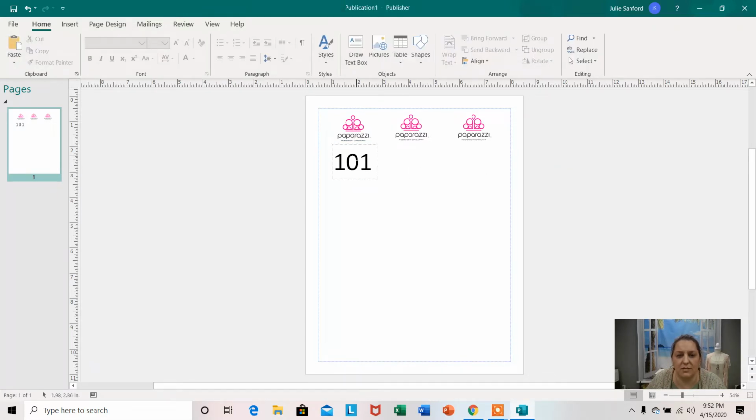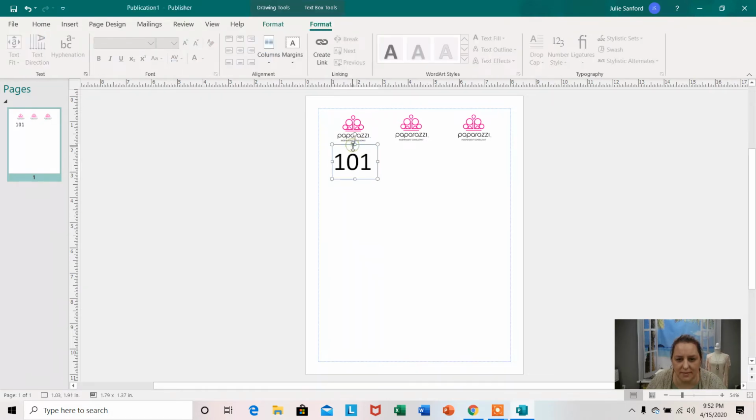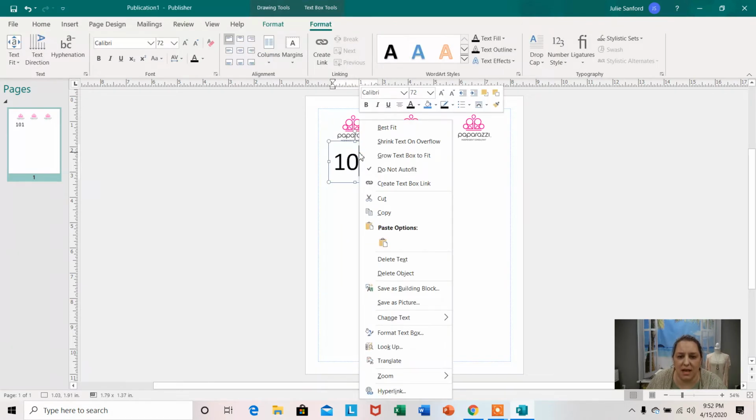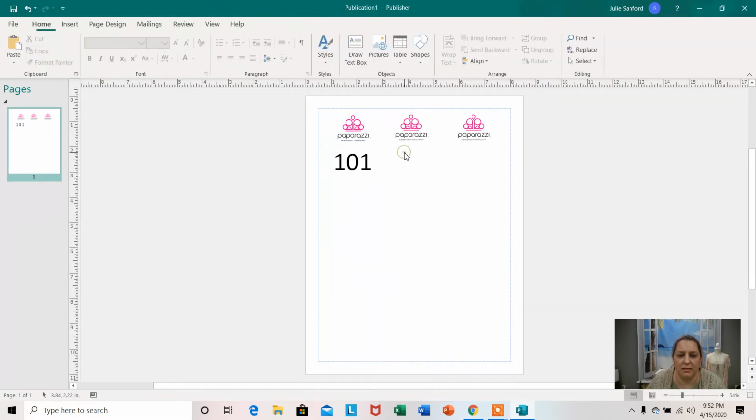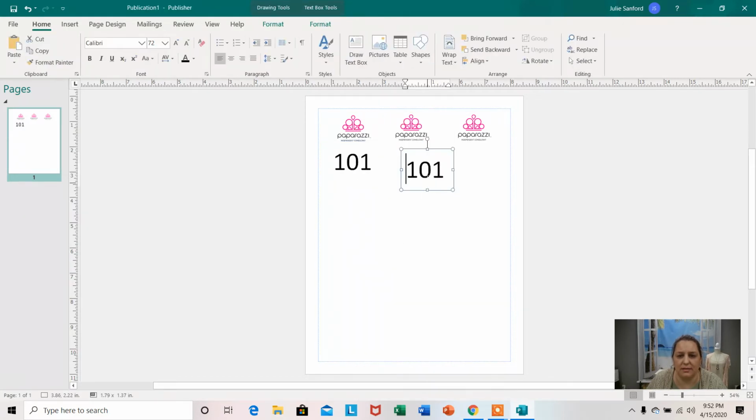Now what you want to do is click this box, copy it again, click over here, paste. And then you want to put this box right here, line it up just like you did.